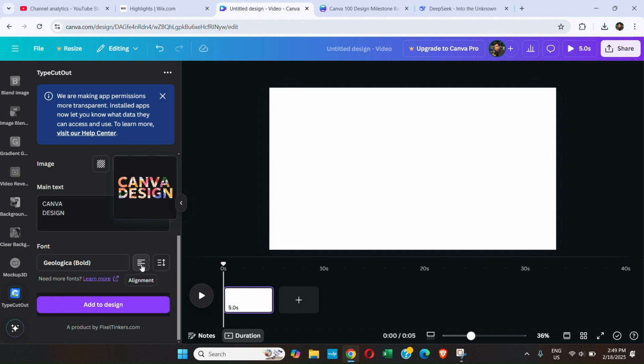And then alignment, you can change it to center or whatever you like. And then line height, you can adjust the line height, the gap between the text above and the text below.